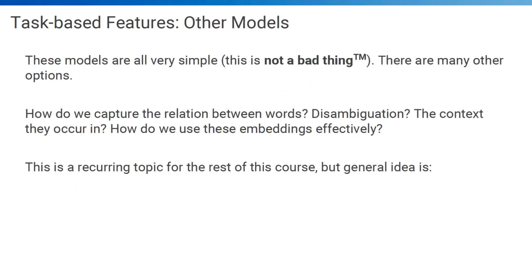So these models are very simple. There are many other options. Sorry, how much time do you have left? A little over time. I'll wrap up.